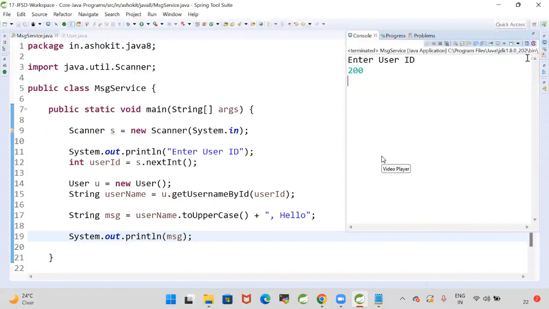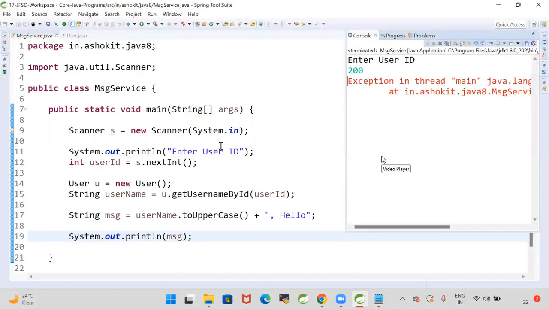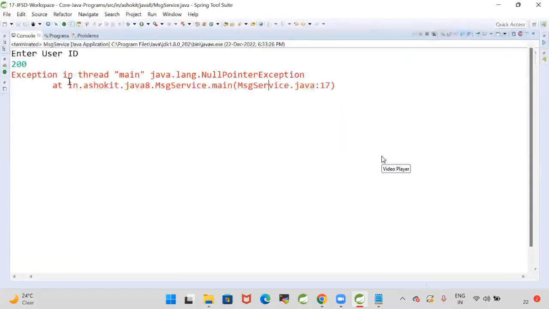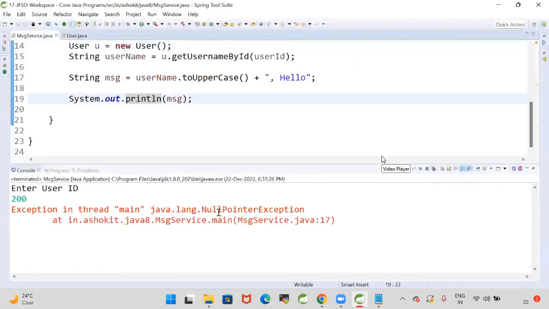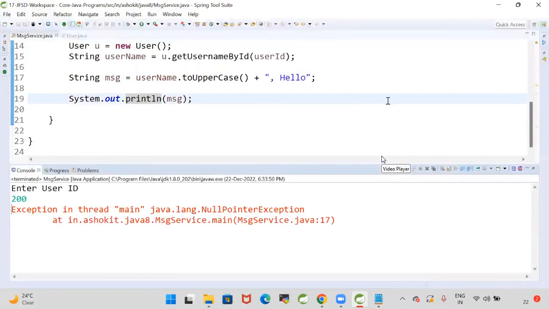In which line are we getting the NullPointerException? We are getting the NullPointerException at line number 17 of MessageService. Click on this. This line number is giving a NullPointerException for us. Run this program. Enter user ID 200. When I give 200 as the input, this class is giving a NullPointerException.